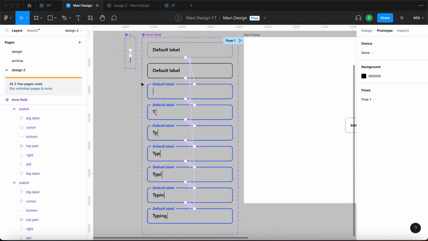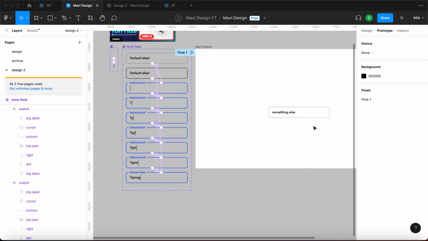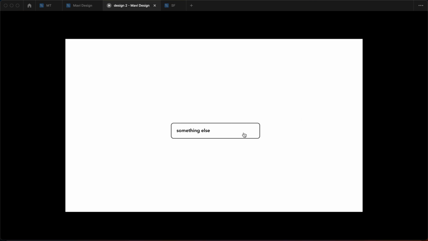Theoretically, what should happen now is that if we start typing into this form field with the letters T, Y, P, I, and G, we should get a word typing appearing. And when we press backspace, at any point in this interaction, we should be able to remove a letter. So let's try this out. Again, the moment of truth. Hover over this form field, click it, and T, Y, P, I, N, G, and then backspace, backspace, backspace, backspace, and backspace. So this looks like an actual form field. And you can see these letters appearing here in the bottom left corner. So that's T, Y, P, I, N, G.